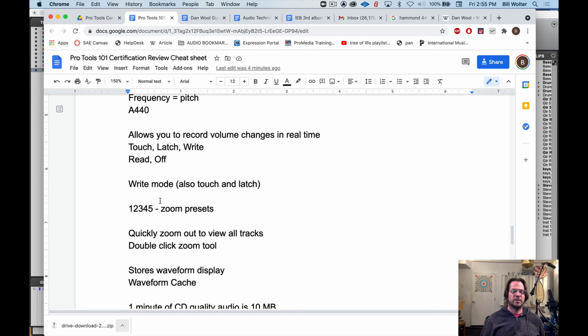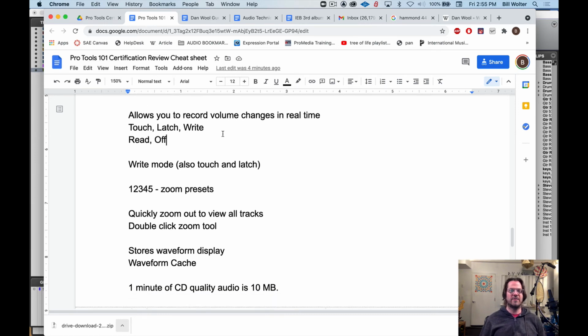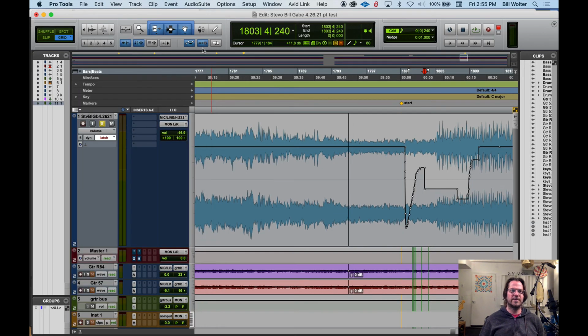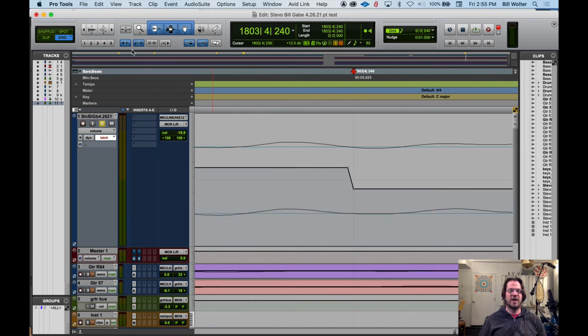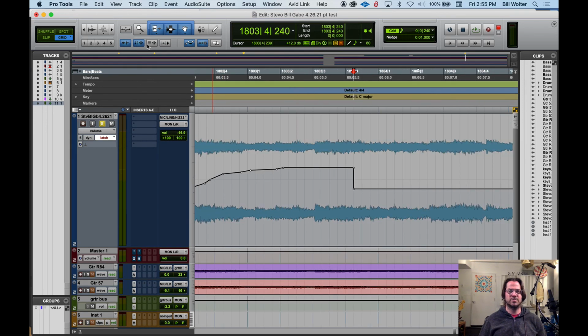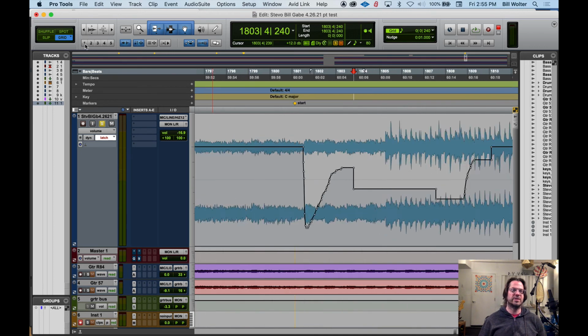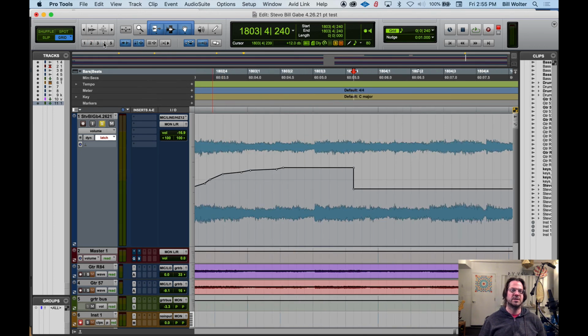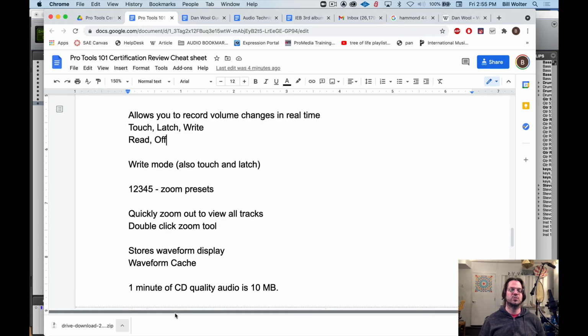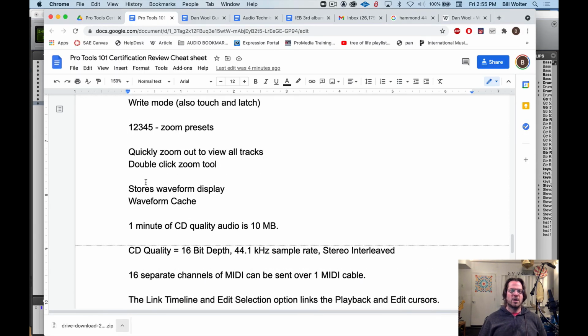Okay. 1, 2, 3, 4, 5 are zoom presets. I don't use these that much, but up here, 1, 2, 3, 4, 5 is going to preset zoom settings that are triggering these buttons right here. Same thing as mousing them. That is zoom presets right there. Quickly zoom in, out, all tracks. Quickly zoom out to view all tracks.